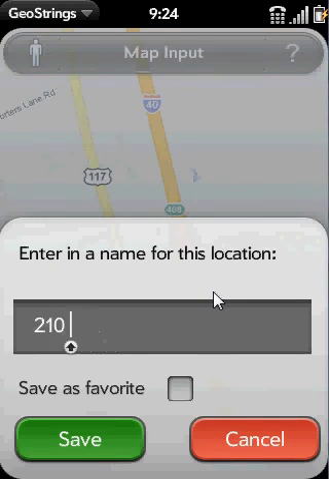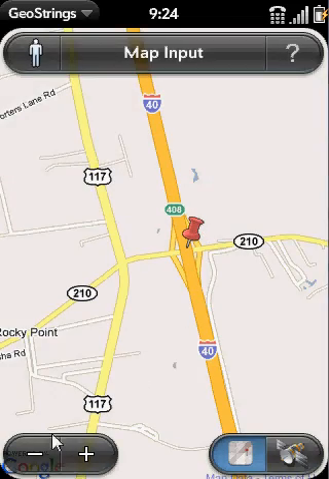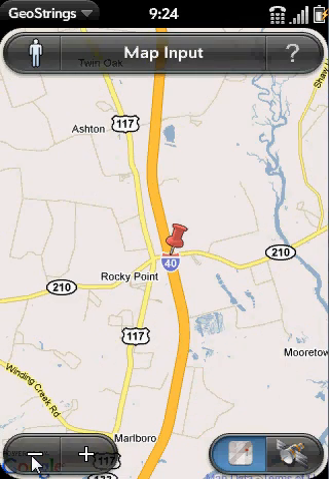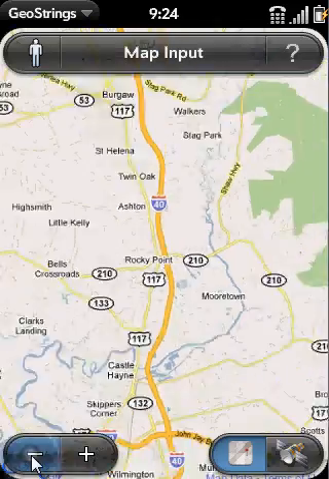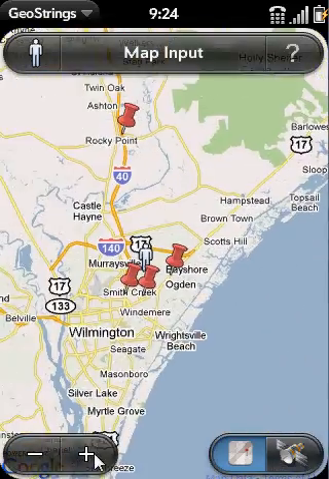210 on I-40. And now I've added that as a location. And other than a map input, there's probably no way to search for that using a business search, because there is no business there. So that's another use of that.